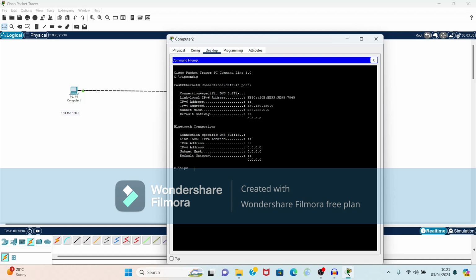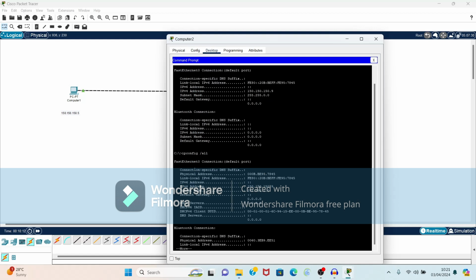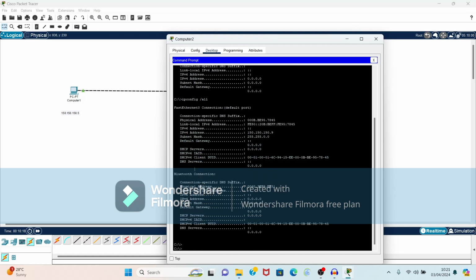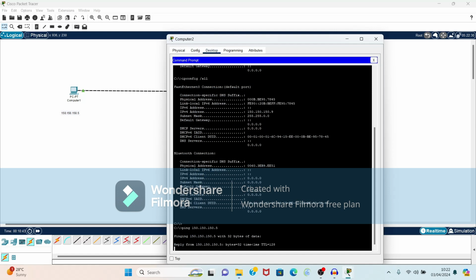Again, check all the details for this machine. So type ipconfig space slash all. Just press enter. You will get all the connection details here. Now we want to check the connectivity. For the purpose of connectivity, we have to use the ping command. So type ping. Now the IP address of the other machine is 150.150.150.5. Just press the enter.